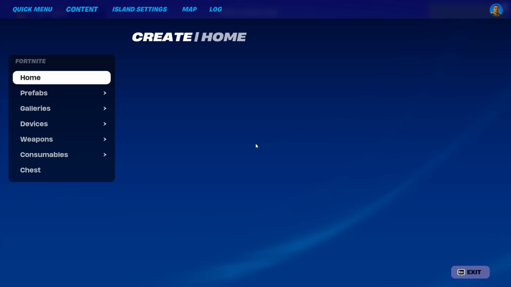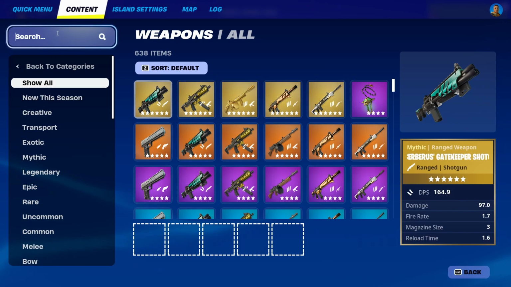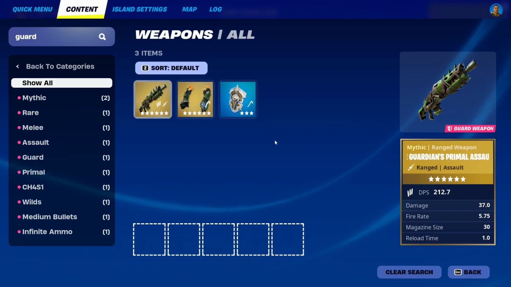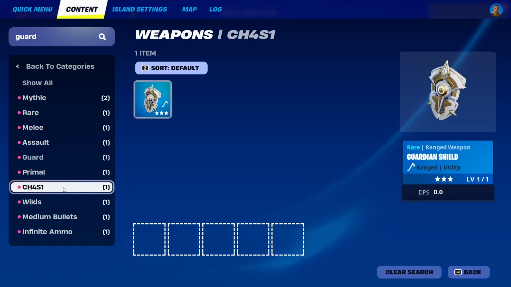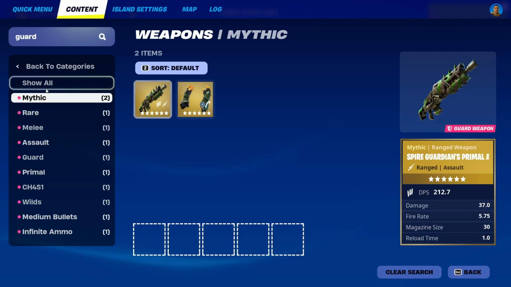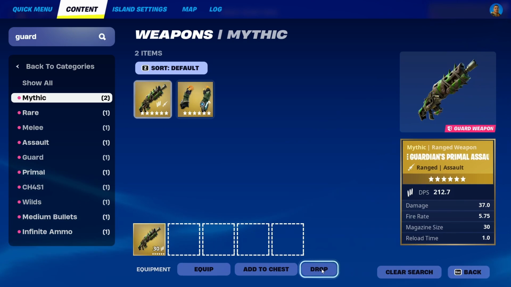We're going to go into our content, go into weapons and search for guard. Right now there are only several options. This is something that UEFN and Fortnite Creative changed. Previously there was an option of having loads of guard weapons. I think that right now you can basically add pretty much anything to a guard, but we're going to add this assault rifle, and we're simply going to place it here and go for the drop option.